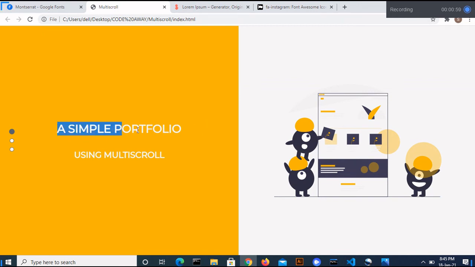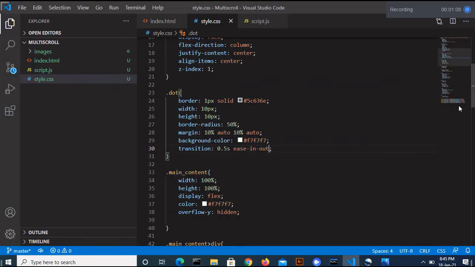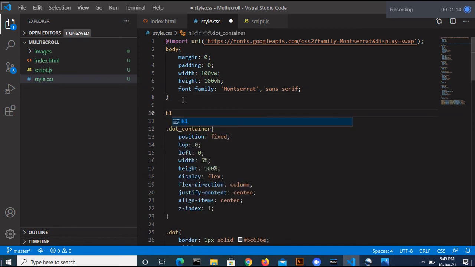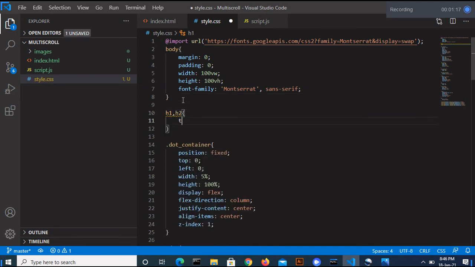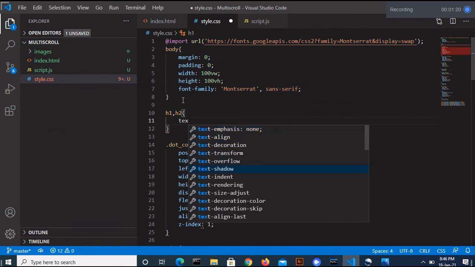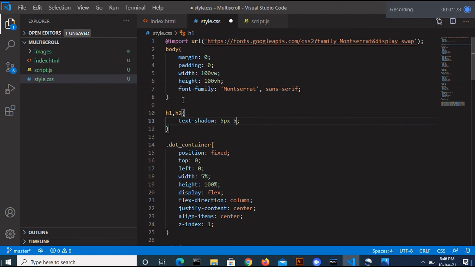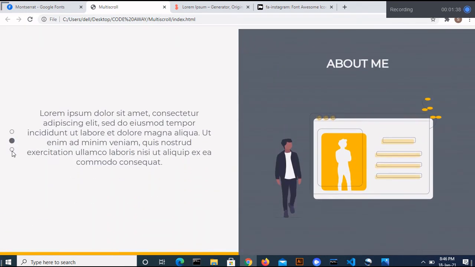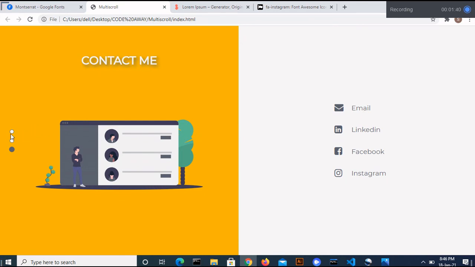Okay, then I want to add something. This white color looks dull. So let me add some text shadow to this heading. For that, let me group all the headings like h1 and h2. So text shadow will be 5 pixels, 5 pixels, then 10 pixels, then our color code. Okay. Wow, it looks great actually. The transition, everything is very nice.